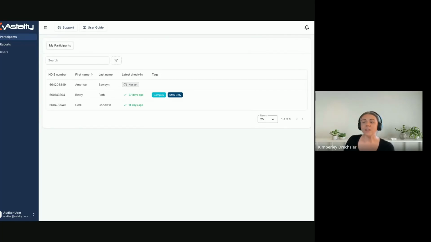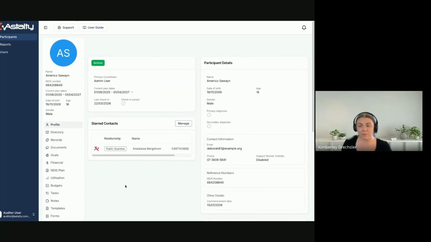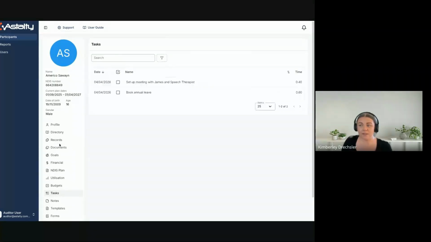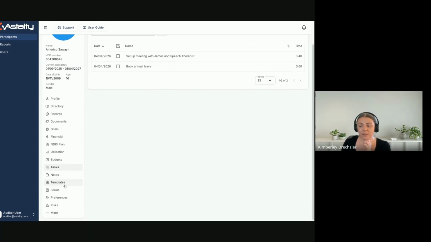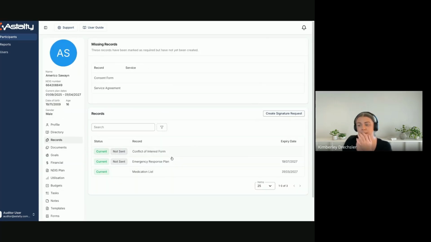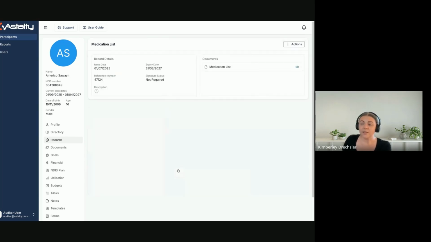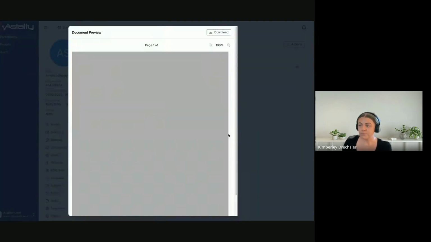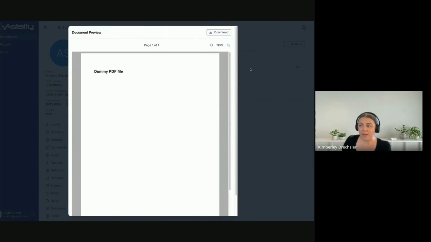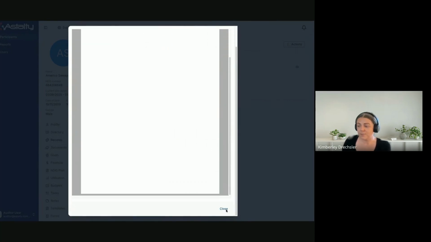Awesome. All right, so we can see those 3 participants have been listed in the auditor's profile. So from within here, and again, read-only access, they can open up and view participant information. They can see any tasks that are related to that participant. They can also review any records that have been generated for the participant as well. So in this instance, we'll go to records here, and they can see the conflict of interest form, emergency response plan, and medication list for these participants. They can open up and view the documents within, which just allows for that compliance to be easily managed during those auditing processes.